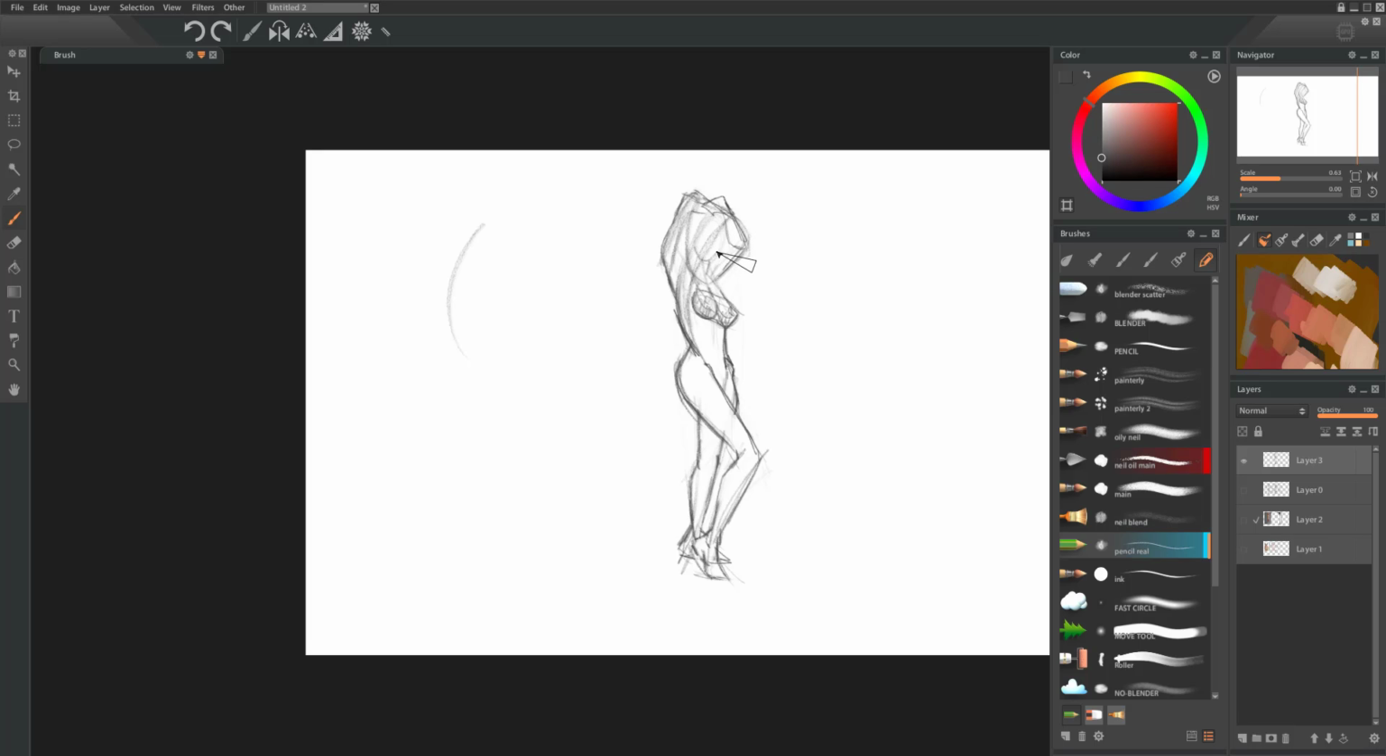I kind of like her head if it were looking at us more like this, rather than looking off to the side like it does in the photo. And maybe her eyes are looking off this way, like she's looking at something over here. I think that's better. I like that.